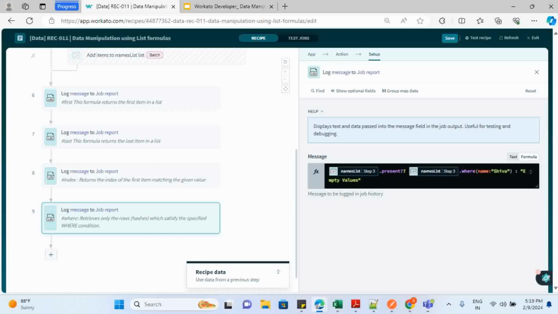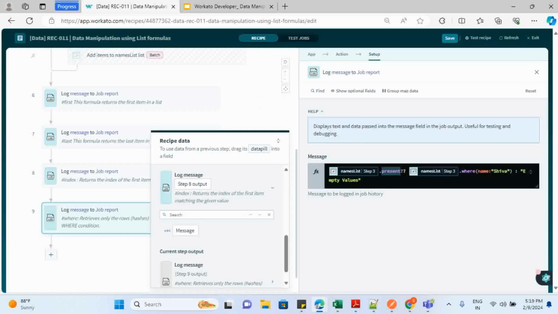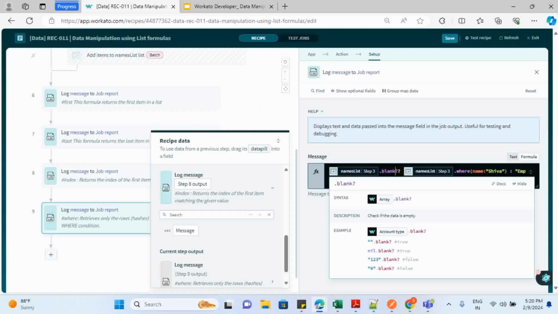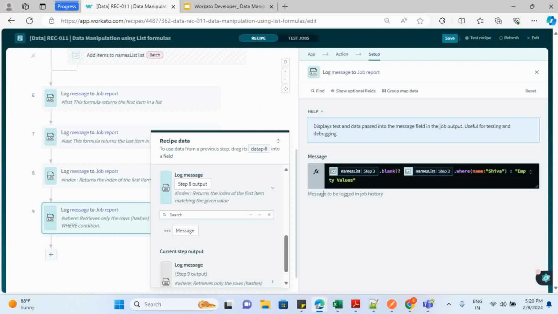Basically you have to use present to check for blanks, or instead of present you can also use blank. There is a blank operation, so you can check whether the array is blank. If it's blank, then it should go for empty values. You can use either of these to check empty values. If you want to check null values also, you have to use present instead of blank. Blank is nothing but an empty string. I hope you understood the difference between blank and present.